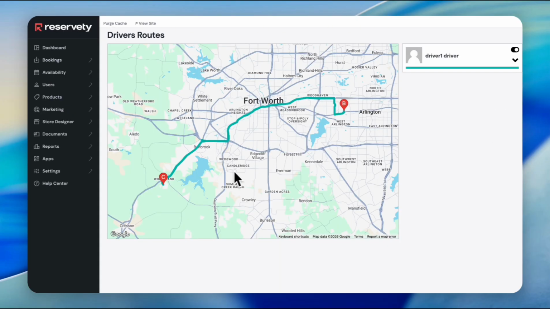As you can see, the map with the route and two destinations shows up, and each destination order location is marked with letter signs and icons. For example, we have destination C in Fort Worth and destination B in Arlington. So what we will do is assign the same driver to both of these locations.